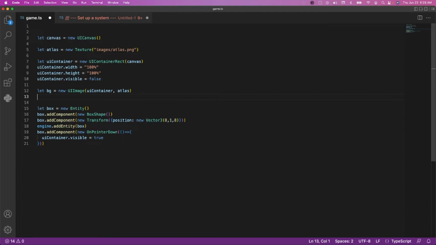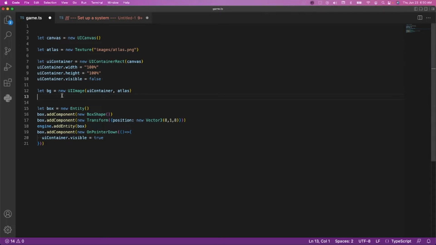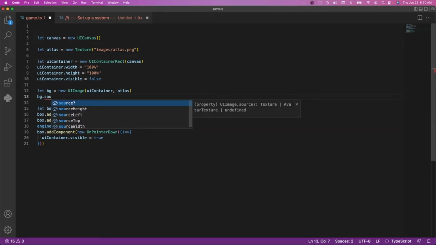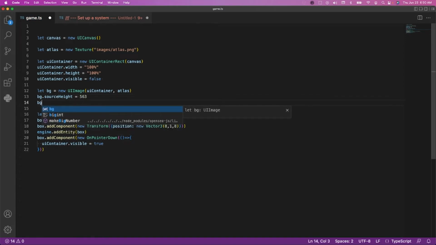So we're going to define the size of our cookie cutter. And if you remember, we need to go 1000 width by 563 in size. Okay, that's our cookie cutter size. So how do we do that? We define our source height is going to be what? 563. And our source width is going to be 1000. So now we've defined the size of the cookie cutter.